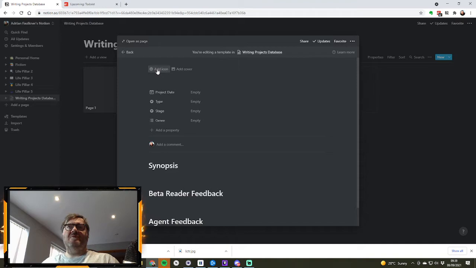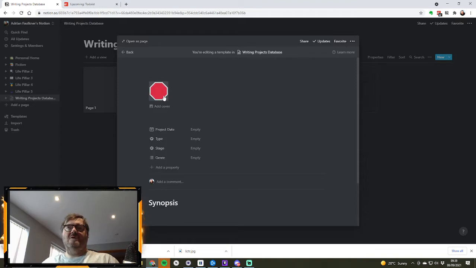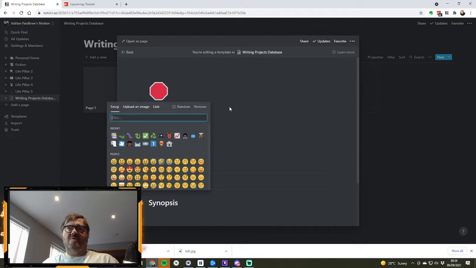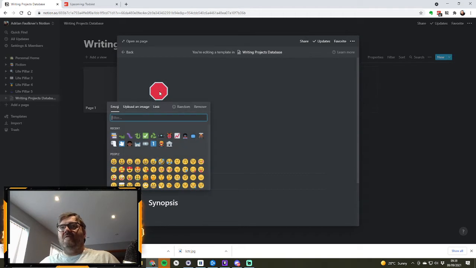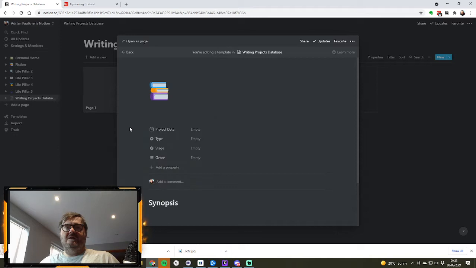Let's make sure that when we've added it, so we know, let's change that. So what we've done is we've clicked on the add icon. We're not going to add a cover because we're going to make these individual. But for all our projects, they all have an icon. There we go, of the books.